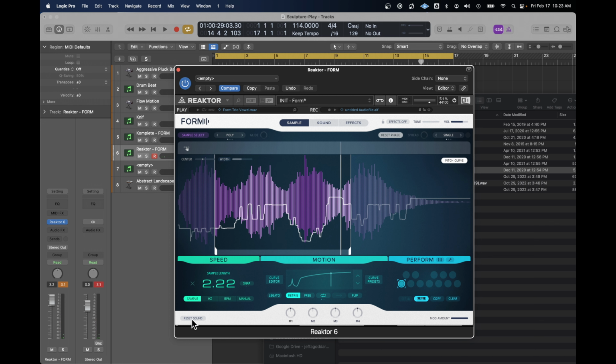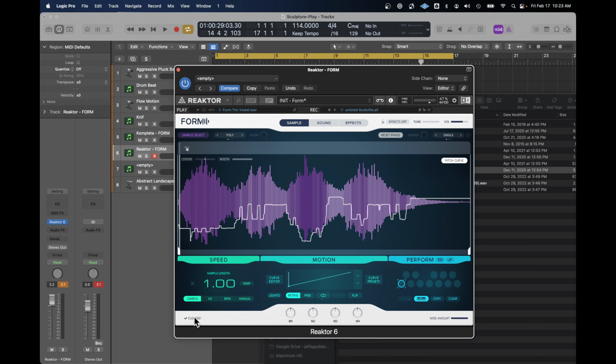One of the undo buttons here is to reset the sound. If I click on reset, it asks me to confirm. I'm back where I started.